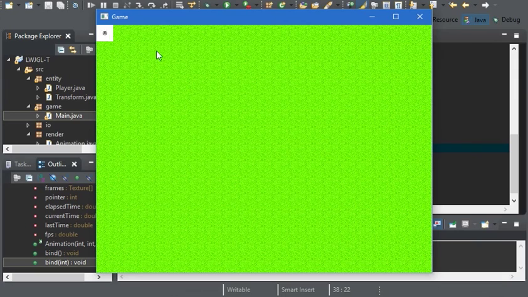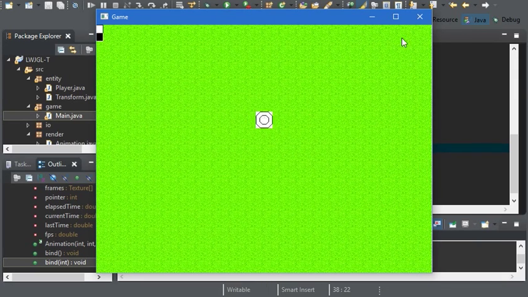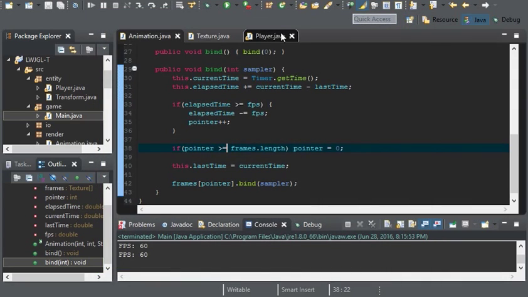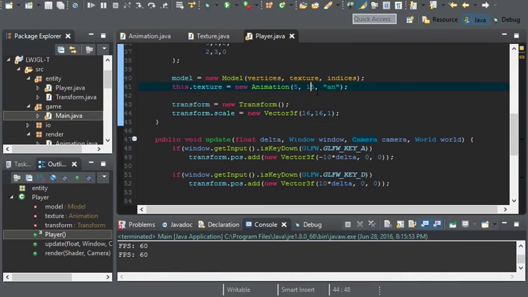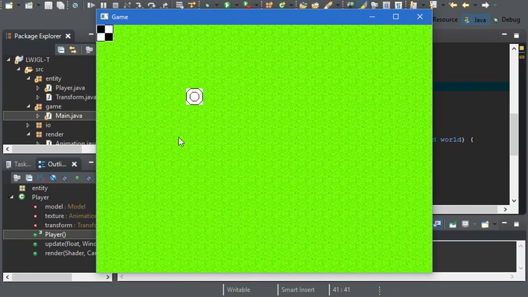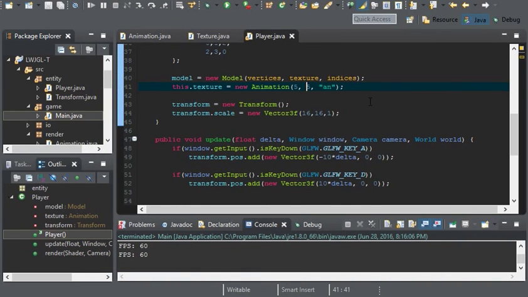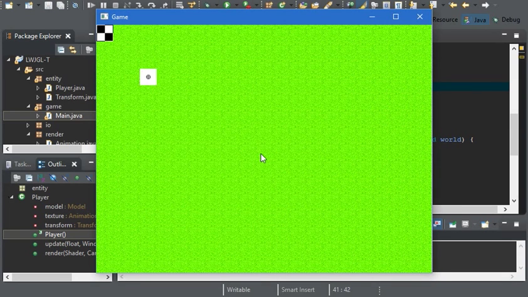And now when we run, we have our animation. And we can control how fast it goes by just changing the frames per second. We can have a nice slow animation. Or we could have a fast animation.